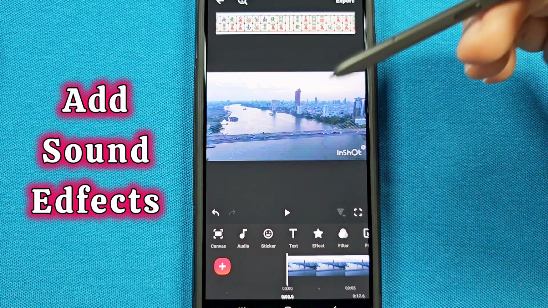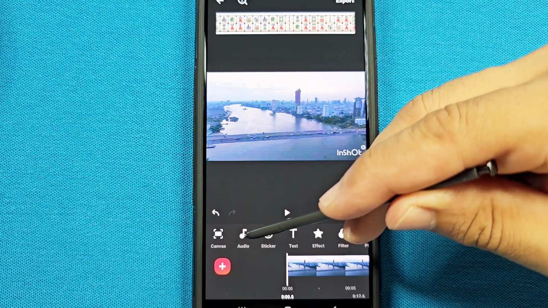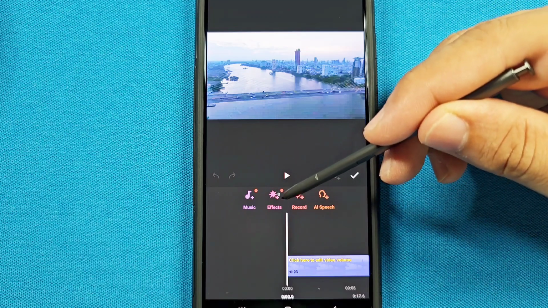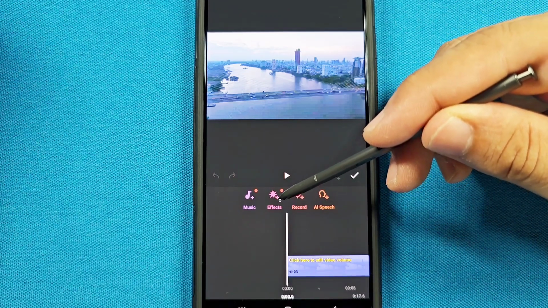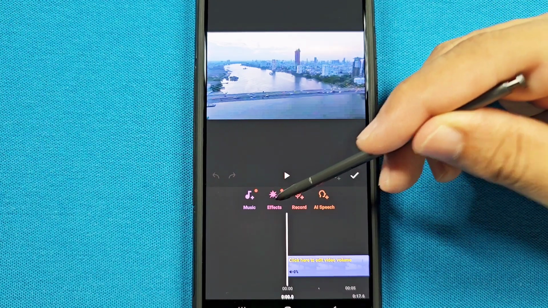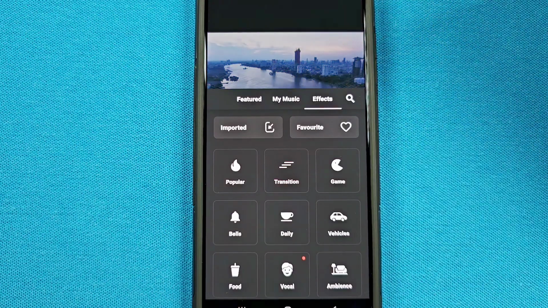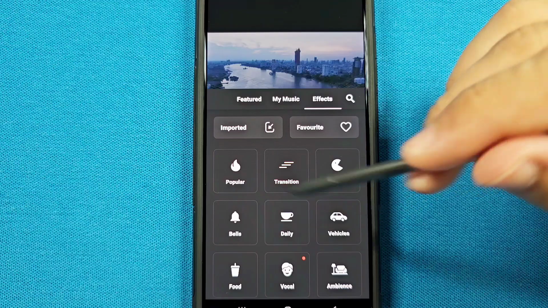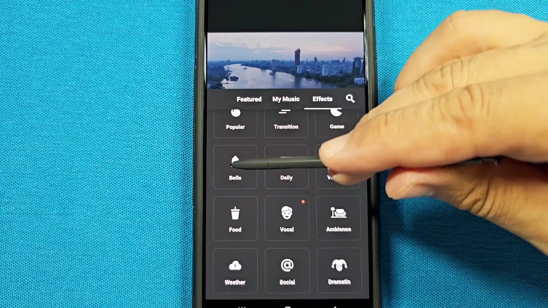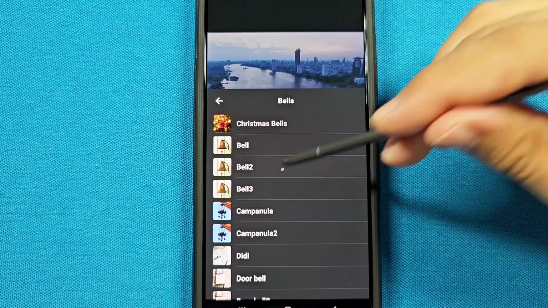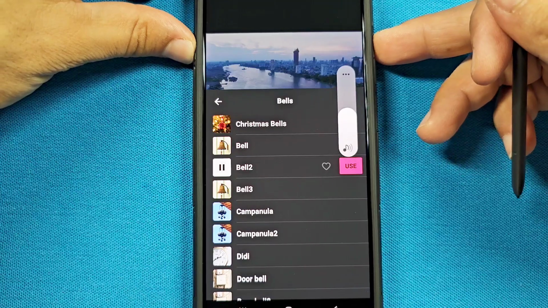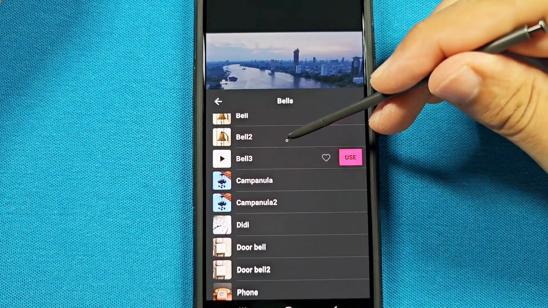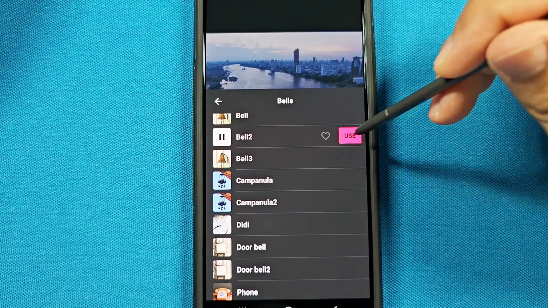So other than adding songs, you can also add sound effects. Once again, go back to the audio option and you'll see effects. This effects option is different from video effects, which we'll cover later on. So we'll go to effects here, and this is going to be sound effects. You have different categories such as popular, transition, gain, bells, and all that stuff here. I'll just give you an example of one of them, like the bell one here. Okay, or this one.